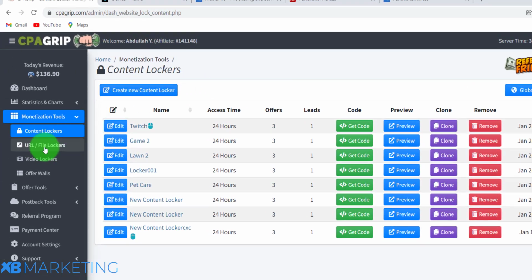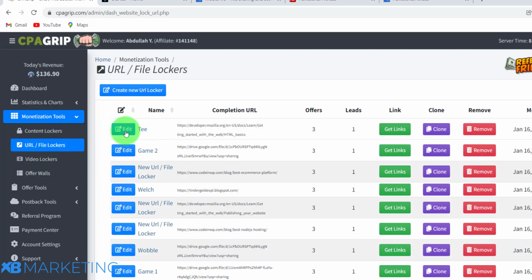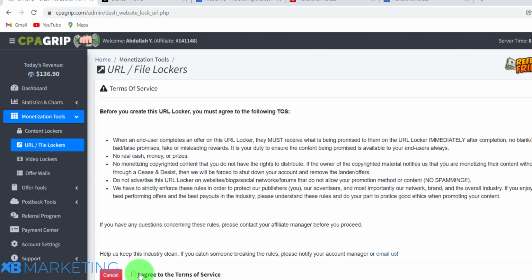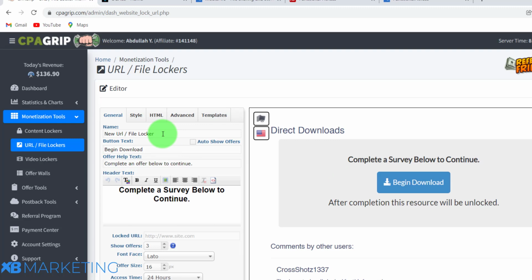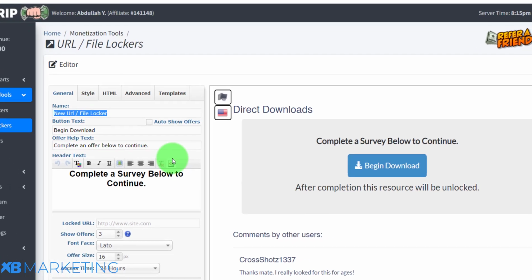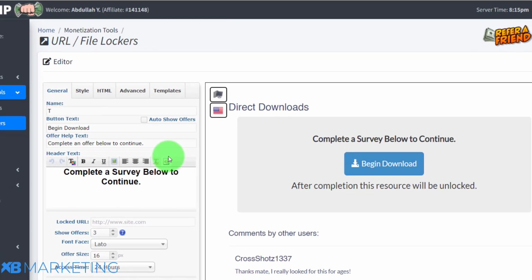The next one that I'm going to show you is URL file lockers. If you click on URL file lockers and refresh, you can see everything remains the same. Basically what you want to do is click on create new URL locker. You also want to agree to the terms of service and click on continue, and give your locker a name. Let's say maybe T. You can actually give it whatever name you want.